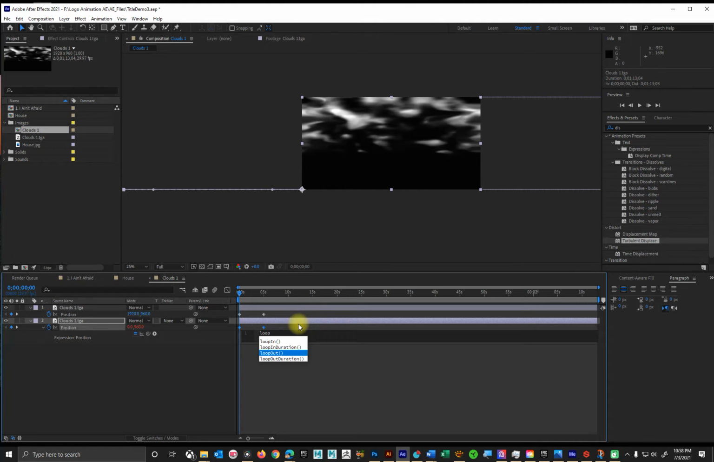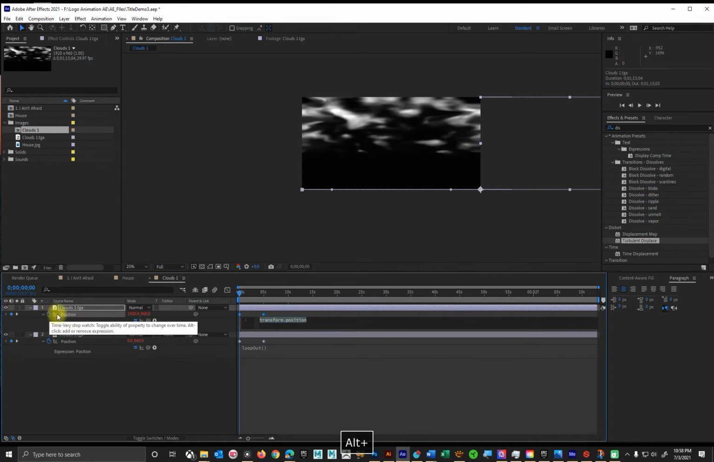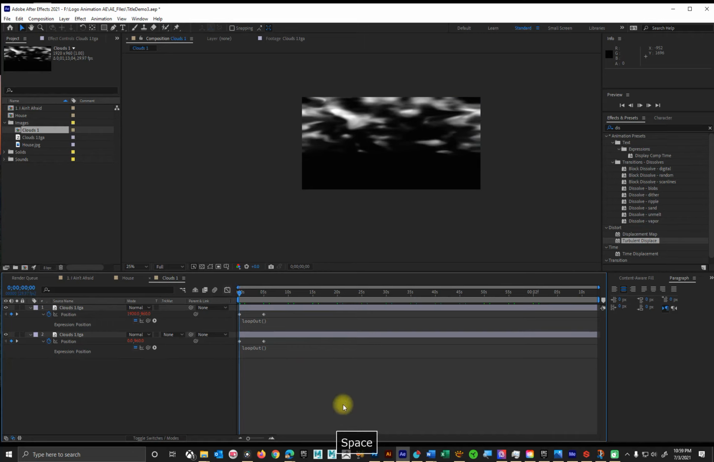And you see there's loopOut parentheses. I'm going to hit enter. If I put something in the parentheses, that's how many times it's going to loop. But I just want it to infinitely loop, so I'm just going to keep it there. And I'm going to do the same for the other one. Alt, left mouse click, loop, arrow down, boom. Sweet. So now let's see what it looks like.